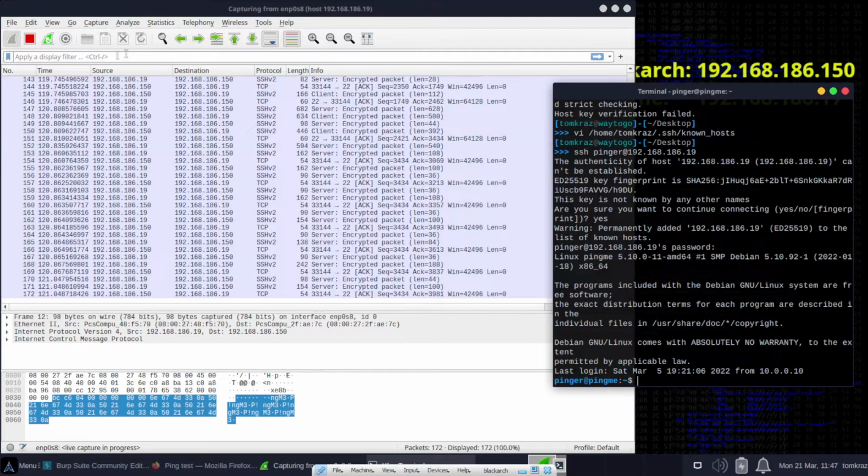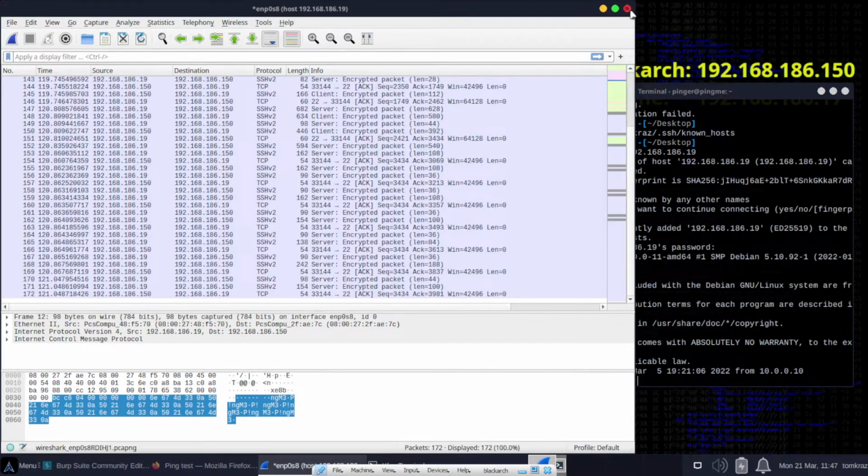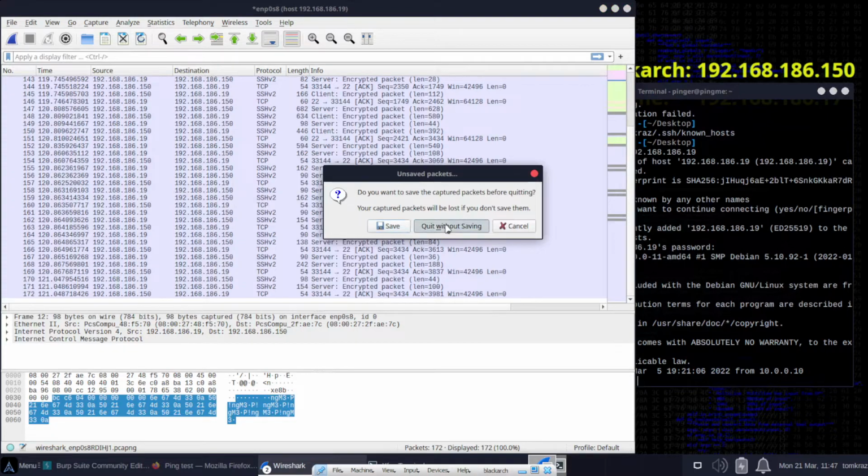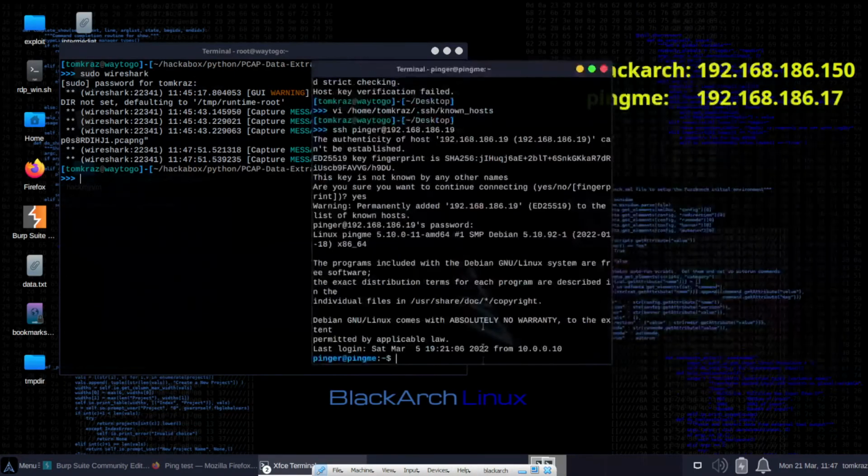Yay, I got in. We'll stop Wireshark for the moment. We don't need it anymore. Delete it. Quit without saving. Perfect. Now we're onto our system.